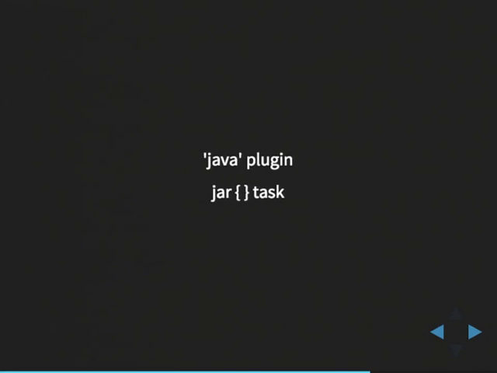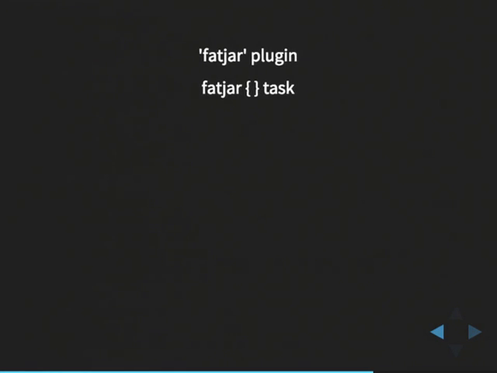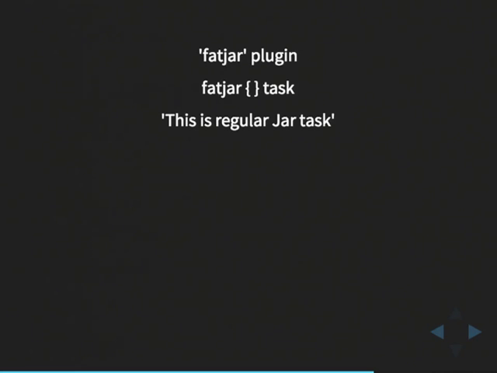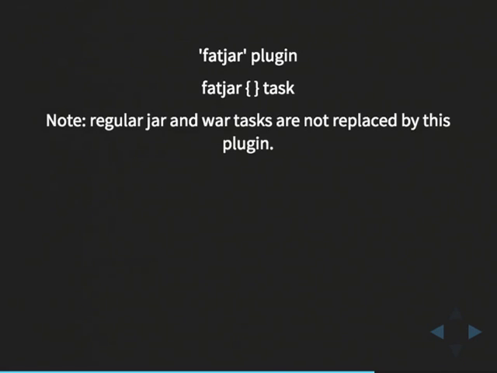So I wanted to give another example of weird coupling within a Gradle plugin. The Java plugin has a jar task. And then there's this FatJar plugin that's open source on GitHub, and it has a task called the FatJar task. In its documentation, it says this is the regular jar task. And on maybe the next line, it says, "Note, regular jar and war tasks are not replaced by this plugin." So it took me a little bit of time to parse the difference between these two. And so I looked at the code to try and understand.